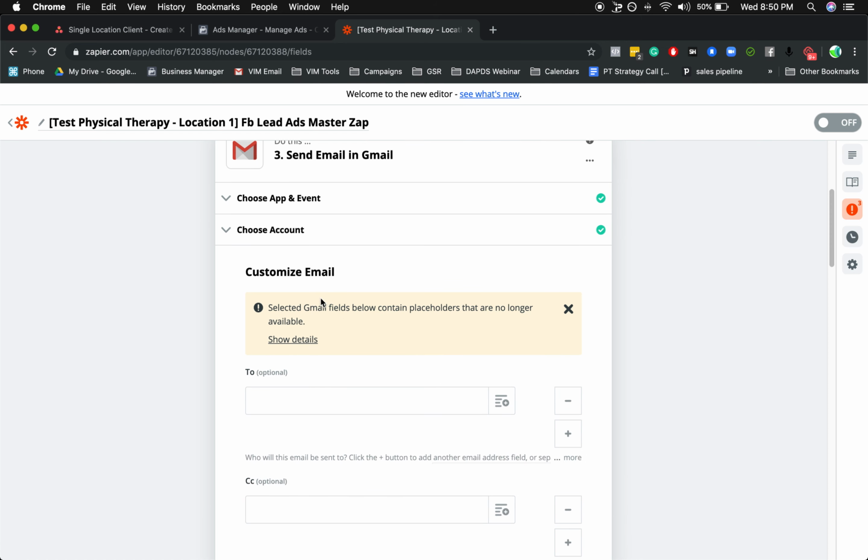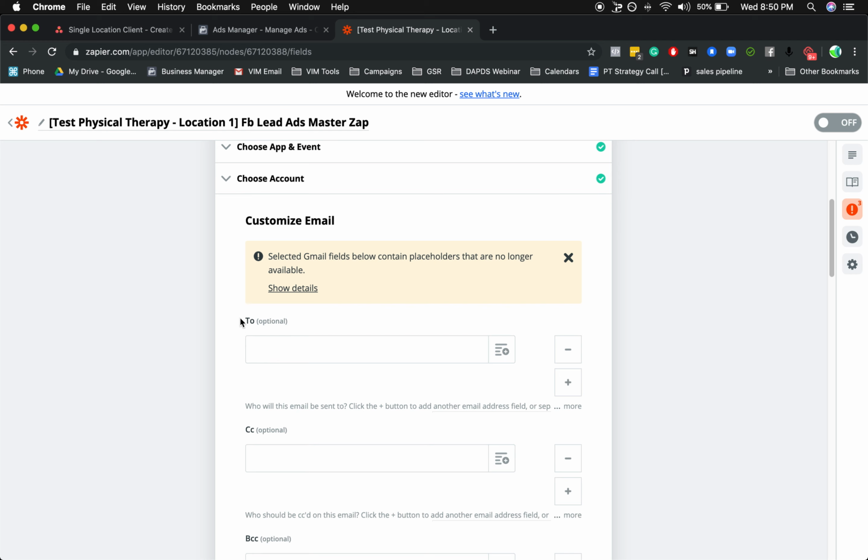And in the section where you customize the email, in this To box, this is going to be where you enter the email addresses for all the staff members on the team. And when I say all the staff members, I mean everyone who is answering phone calls and getting people scheduled. So the front office staff members, typically an office manager or receptionist at the front office, all their emails will go in this box separated by commas.